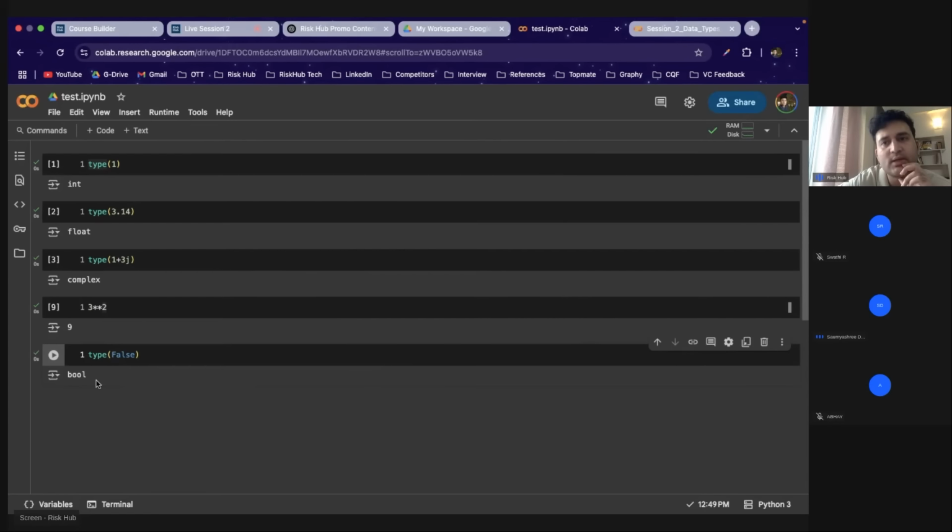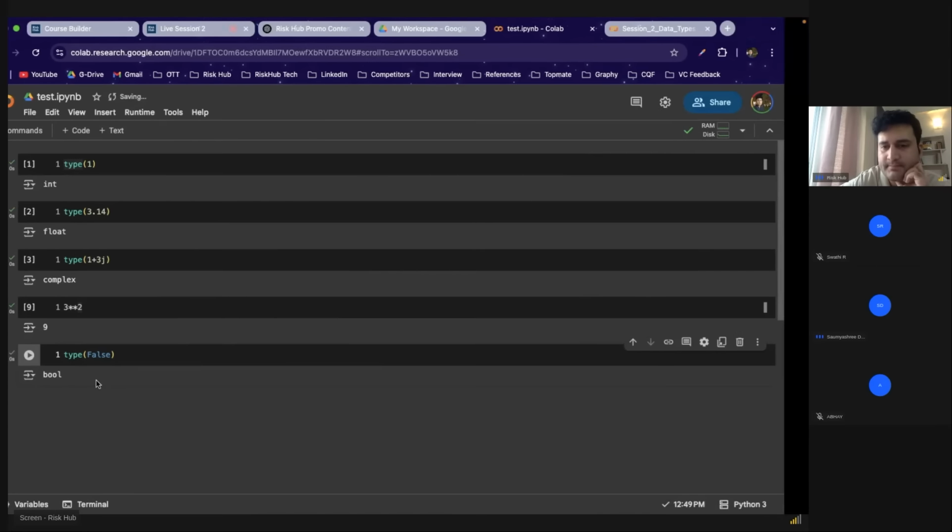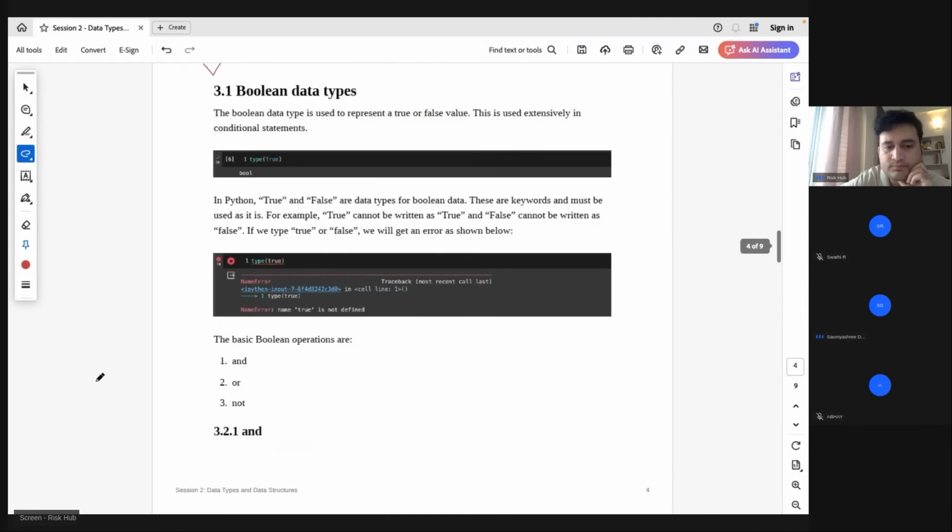Boolean variables are only two. These are used in conditional statements to assess whether a block of code should be run or not, based on the output of the Boolean condition. Right. Basic Boolean operations are and, or, not. Right. These are the simple ones.